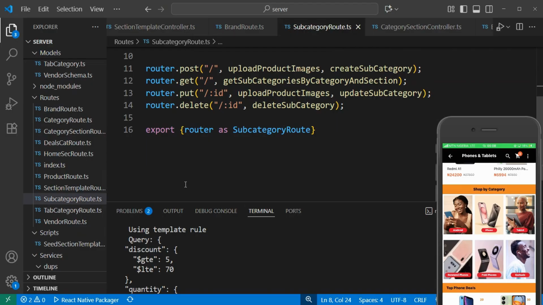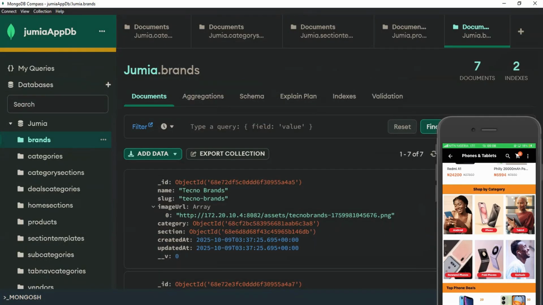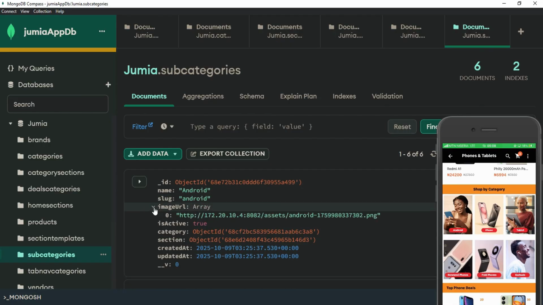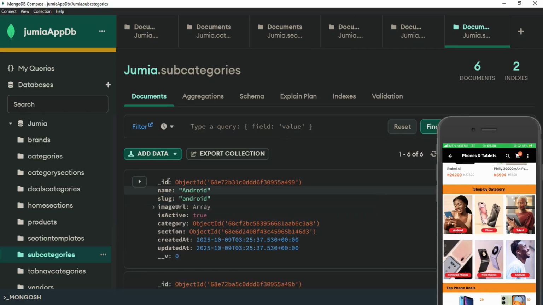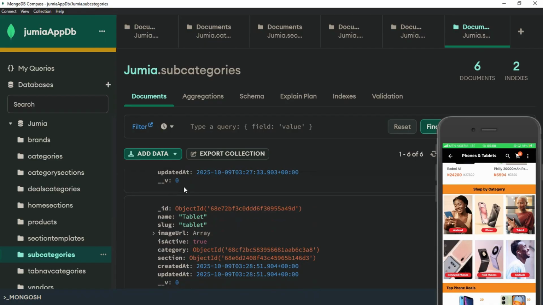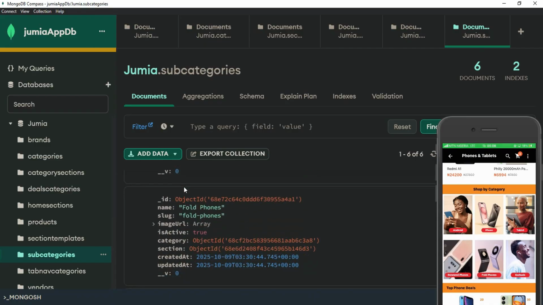The next thing, I'll just show you around our subcategory collection. We'll come to our database, and you'll see that we have subcategory. So we can come to the collection. Let's open it in a new tab. You see our subcategory, we have Android, and then we have the image URL. Everything is working fine. We have Android, iPhone, tablet, renewed phones, and so on.